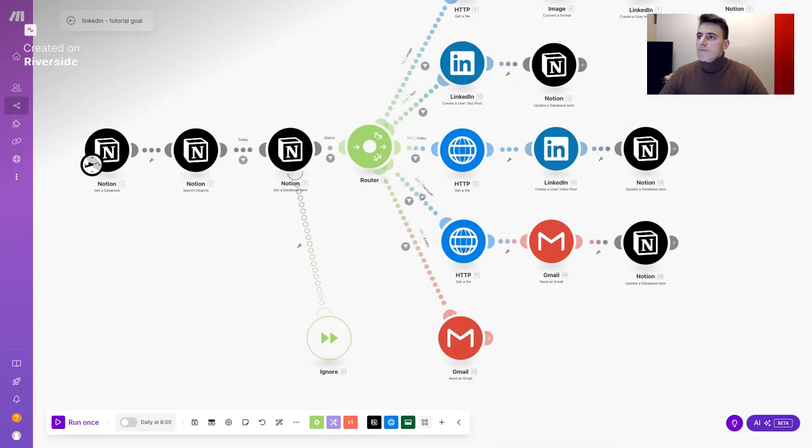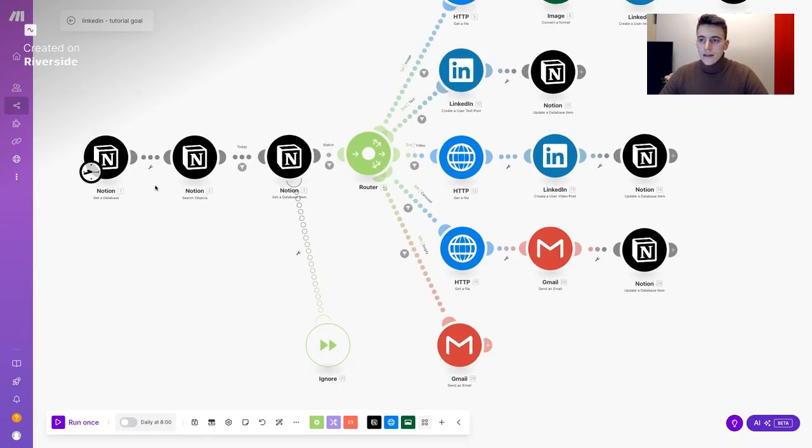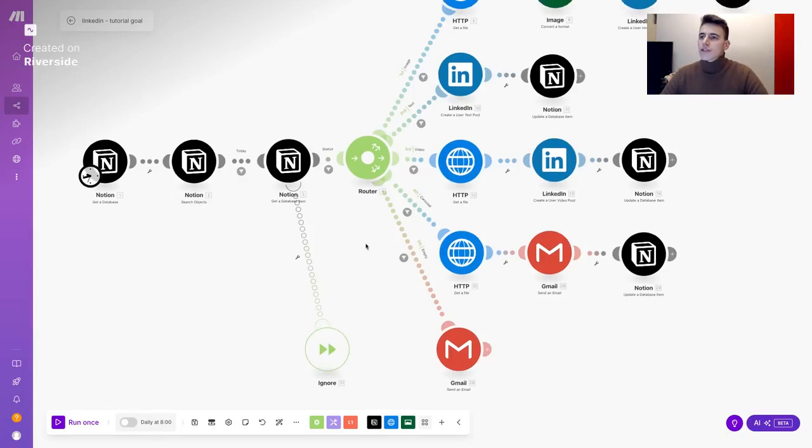So this is the main part of setting up this automation. I added here one ignore module. This is only because if there is an issue, it can stop here, but next day it will go through again. So I don't need to restart this entire automation.